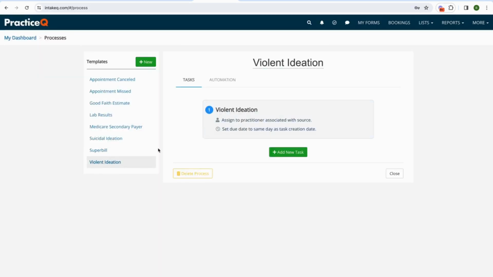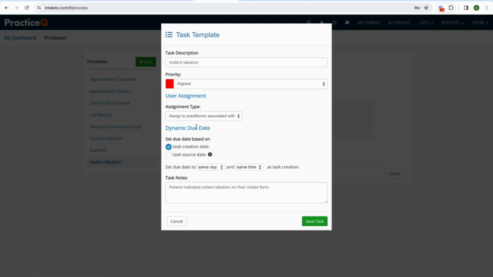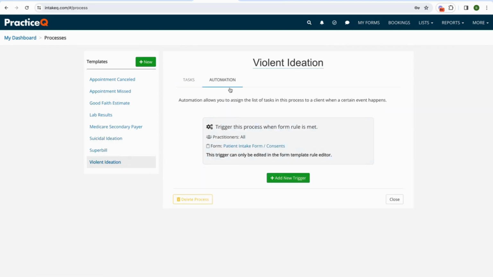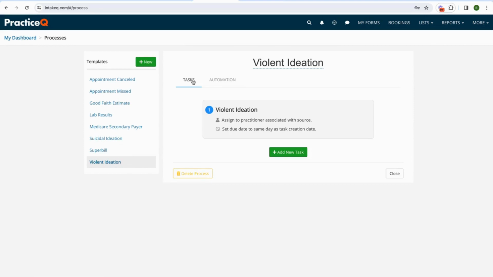And then violent ideation, same thing. Add new, name it violent ideation, tasks, call it whatever you want to here, associate it, name the thing here, click save task. Now on all three of these, you would not create the automation because the automation is going to be created where? In the rules section in the form.